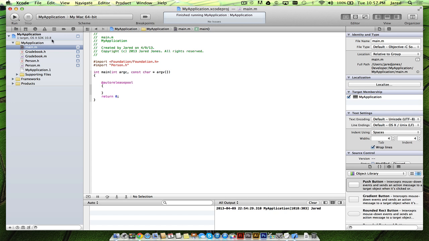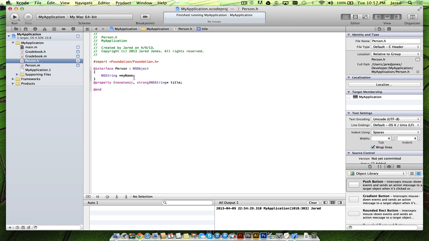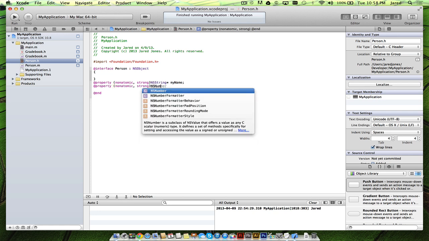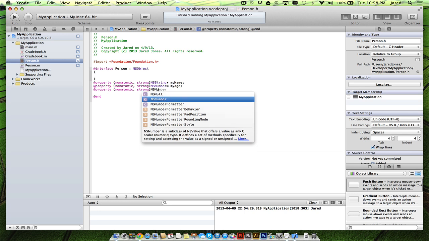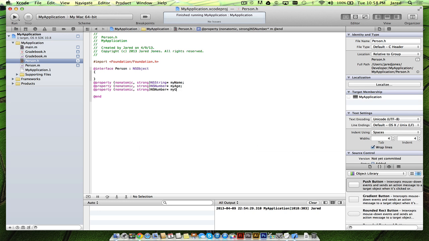All right, so now we're going to finish defining our person class. I'm going to get rid of this instance variable because we're no longer going to be using instance variables. We're going to be using properties. Change that to my name. And then I'm going to create another property for this person. And another property, non-atomic, strong pointer, NS number, my grade.